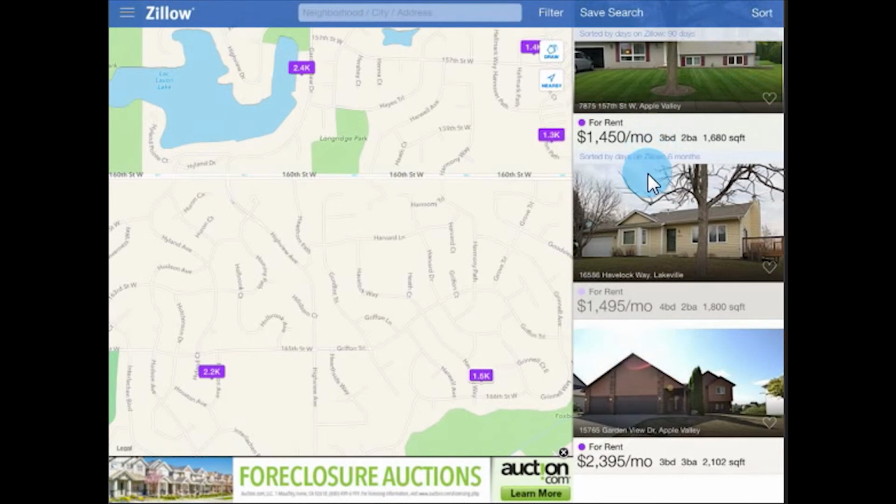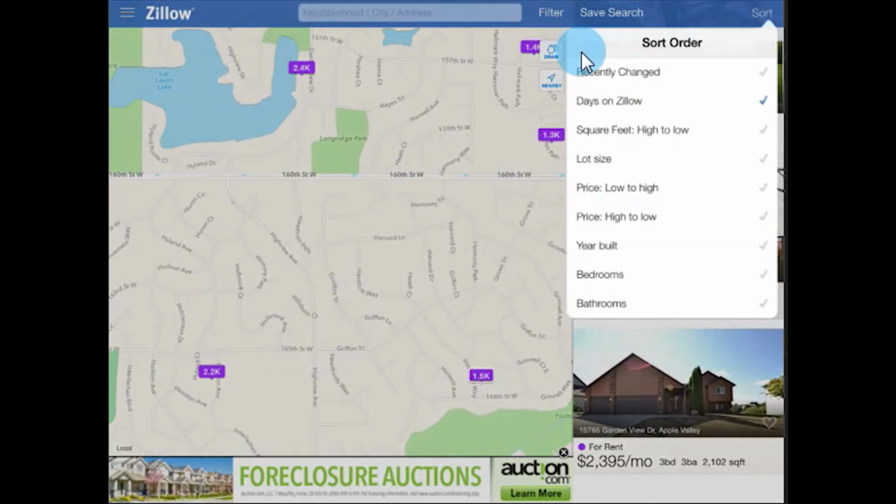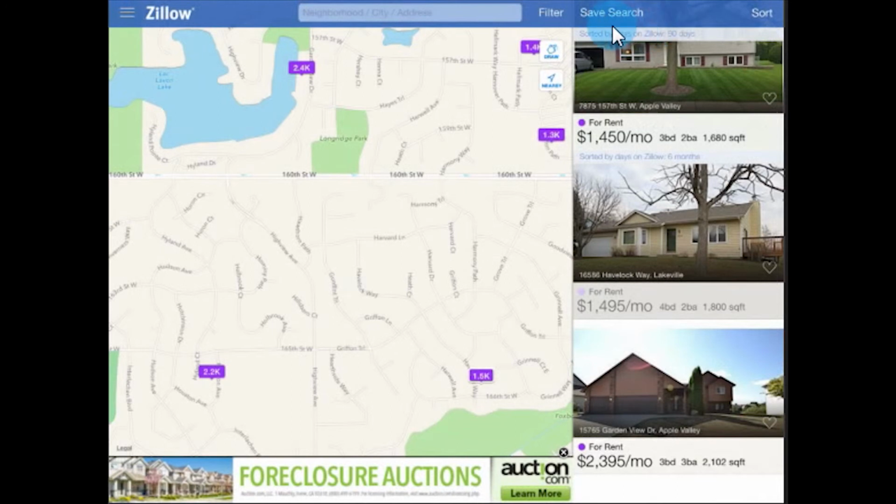And I think, anything else we can have in here, different sorts. So if you want to change from low price to high price and so on and so forth, how it's sorting the list on the right side, you can do that. And different searches that you do, you can save so you can quickly re-access those at a later date. And this is the basics.